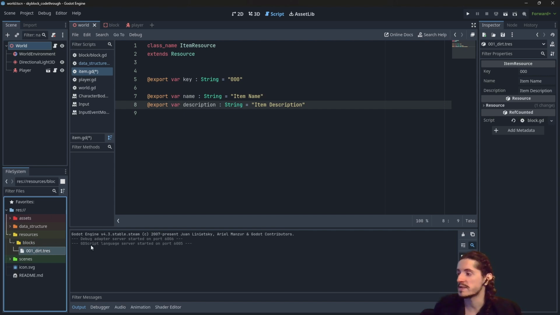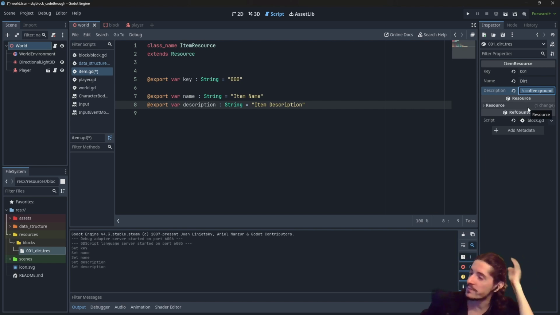So when I choose and select this file in the editor on the right, you can see that we find the properties that we created. So all we have to do is edit those properties to match whatever we want this block to be. If you are wondering what I have here, we have the 001 key, dirt name, and description looks like grandma's coffee ground. So this is just the basic we do know about the dirt block.